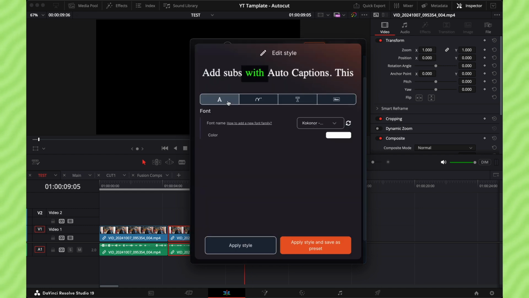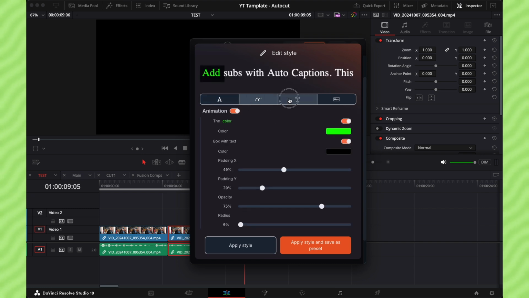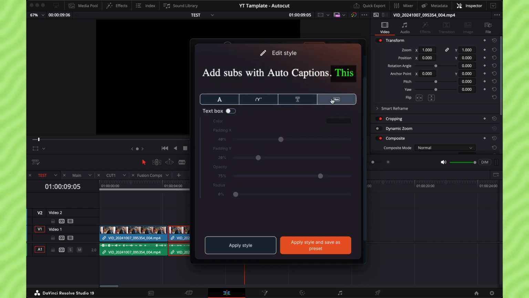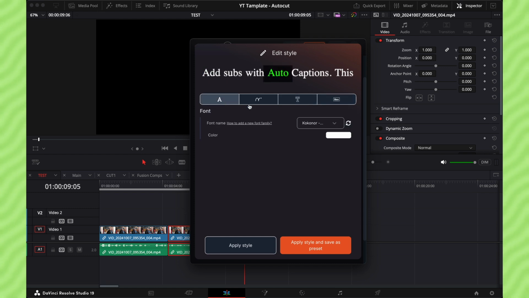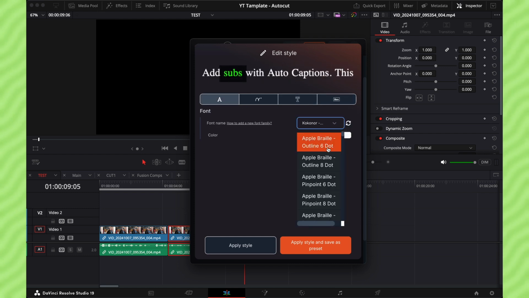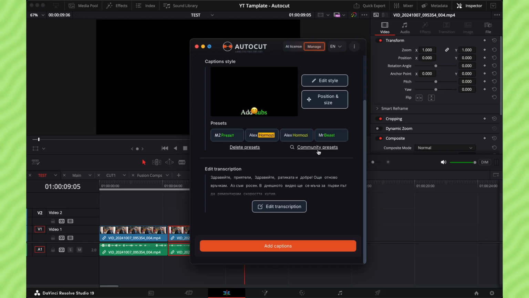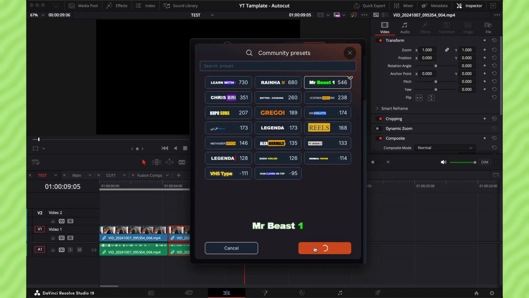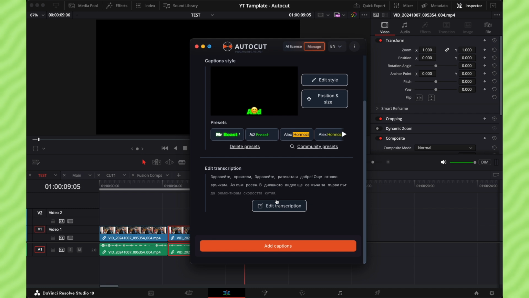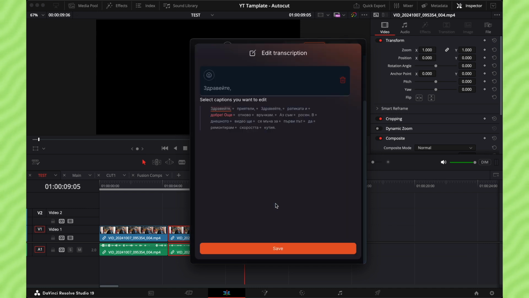We can change the font, the animation, the outline, and even add a text box. Be careful with the fonts as not all are compatible with all languages, but you probably knew that. For the lazy, there are even community presets which are very useful. Now let's see how the AI did with transcribing in Bulgarian by clicking on edit transcription. And look for any mistakes that the AI might have made.